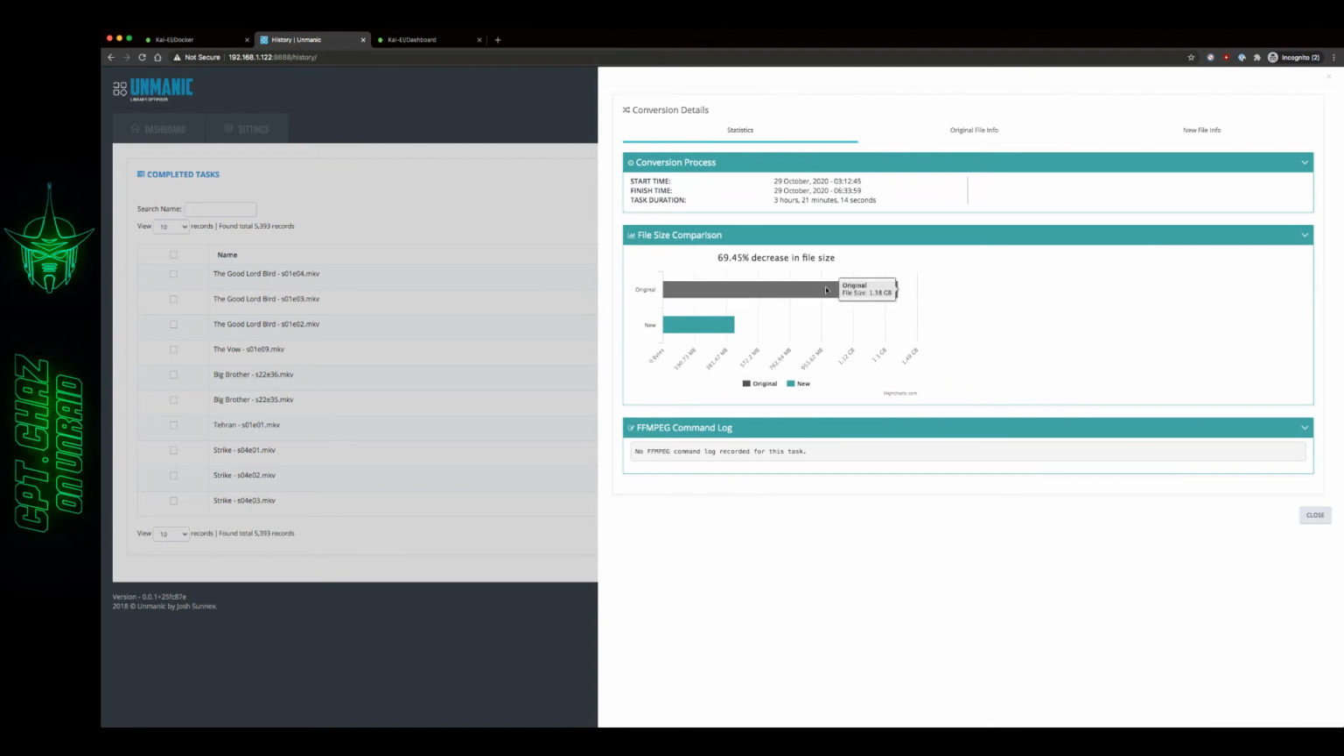So let's see, Big Brother, that's one of my big ones that I like to record and watch. You can see it took it from almost 1.4 gigs down to 430 megs, which is amazing. There's the duration right there, 3 hours and 21 minutes. And keep in mind that that is transcoding in RAM. That conversion takes place in my RAM as opposed to writing all of that on disk and then outputting it into my Plex library.